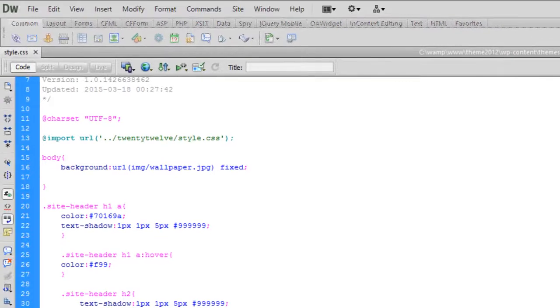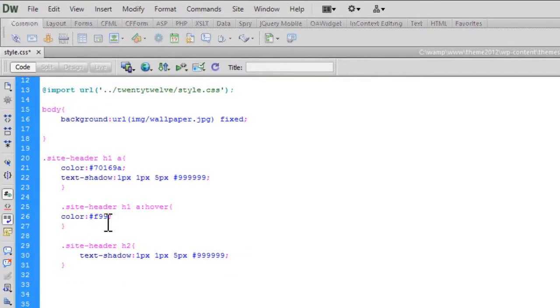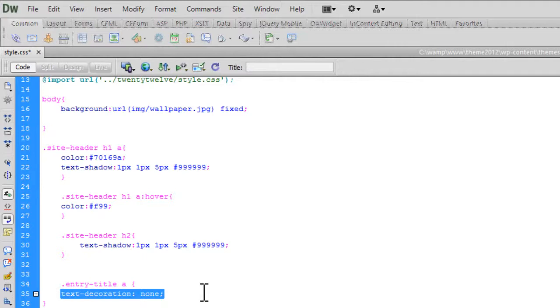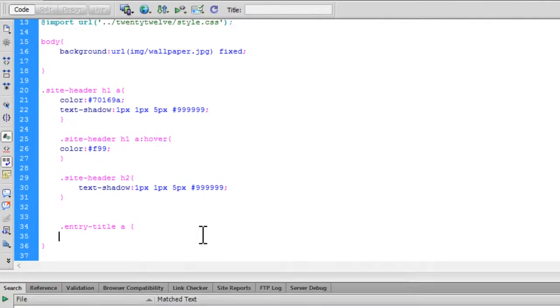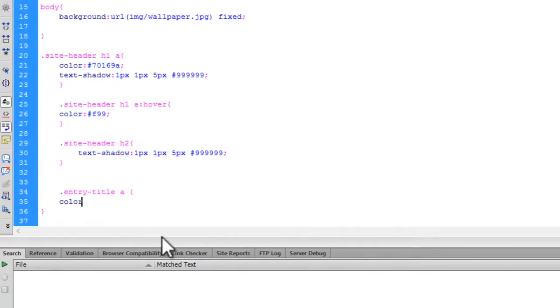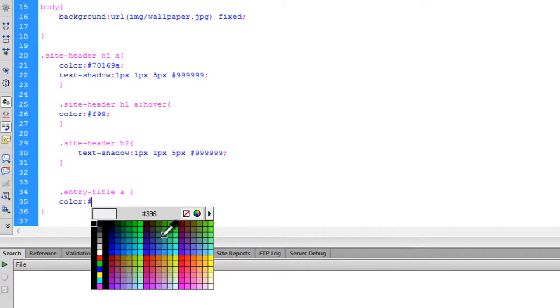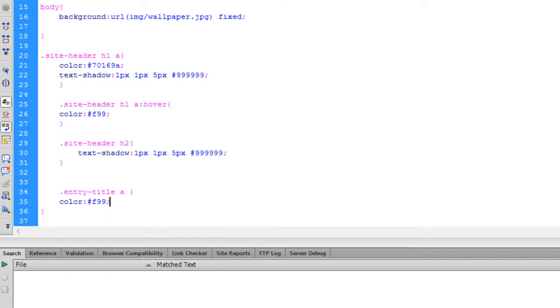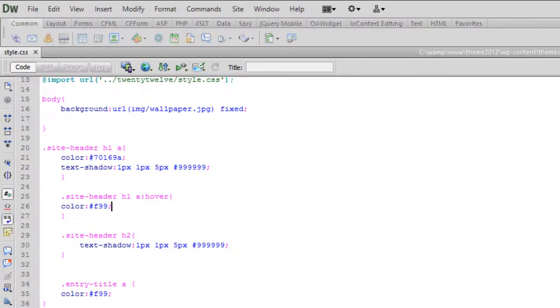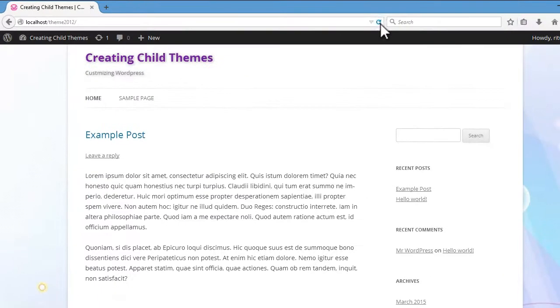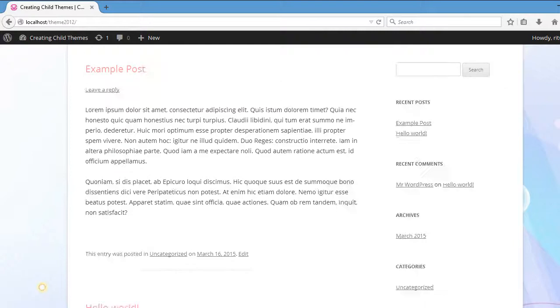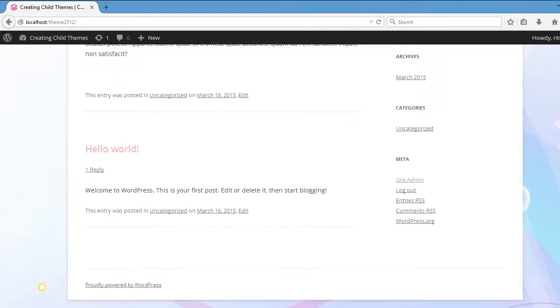Let's go to Dreamweaver and paste it here. I have nothing to do with this text-decoration, so let's just get rid of it. I want to change the text color. This color I want to have hash F99, then just a semicolon. Let's save it up. Now let's go to our web page. Let's refresh. See, now we have a nice pinkish color here for both of our posts.